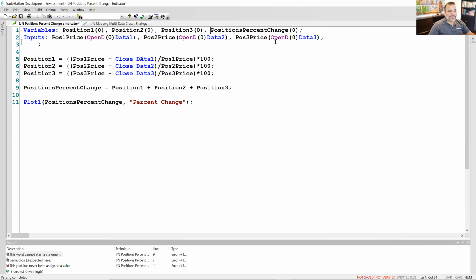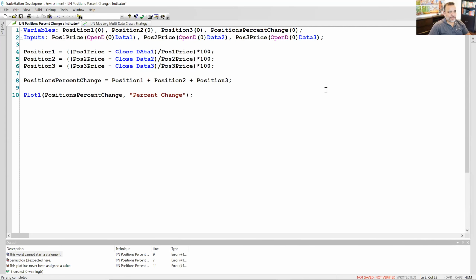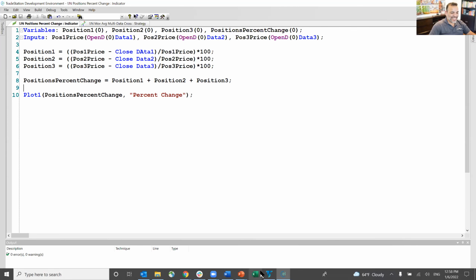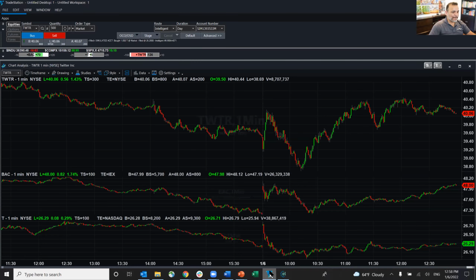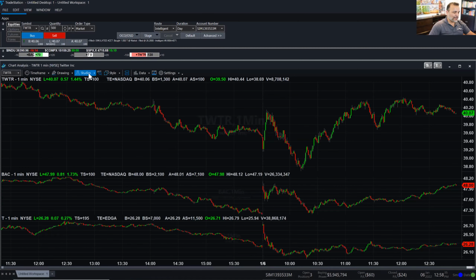Sometimes you're going to see studies that start with the inputs and then go into variables. It doesn't matter which one is done first, as long as you understand the order in which they're declared. So now let's verify. Okay, that works. Can you please have something from today's open? Well, this is open D. It's looking at the opening of the day. So yeah, correct. Perfect.